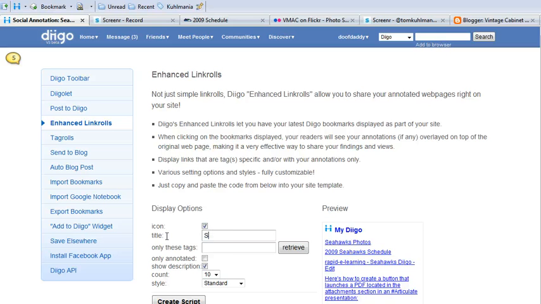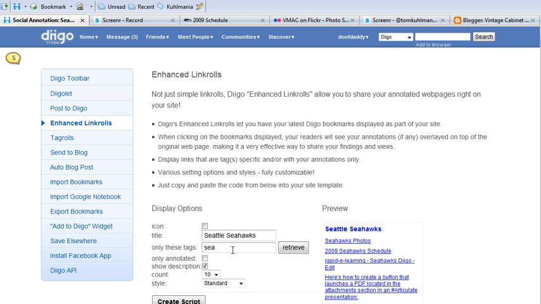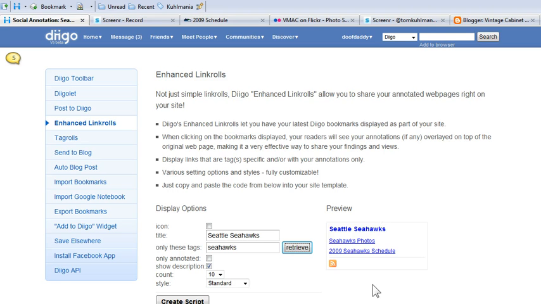So let's go ahead and call this Seahawks. So I can change the title, or let's call it Seattle Seahawks if I can type. So we call this Seattle Seahawks. I'm going to get rid of the Diigo icon, and then I can pull in just Seahawks tags. So I'm going to pull in just the tags for Seahawks. I've got some other things I could do here. Hit retrieve. Now it's going to pull in just those bookmarks with that tag, and as you can see, here are the two that we bookmarked.